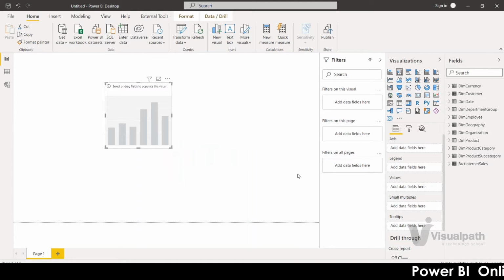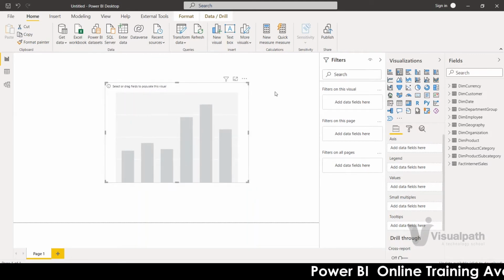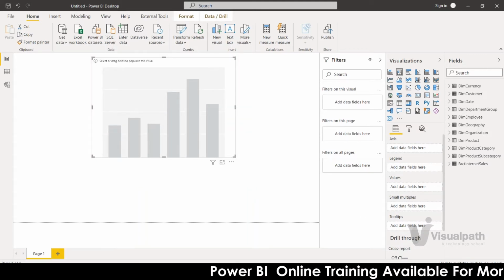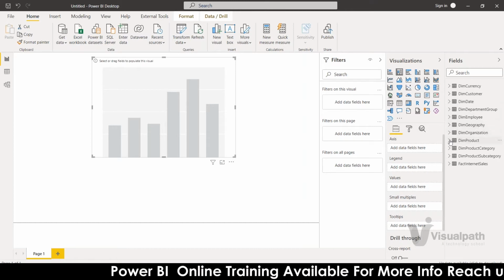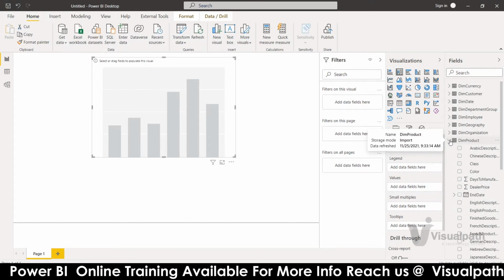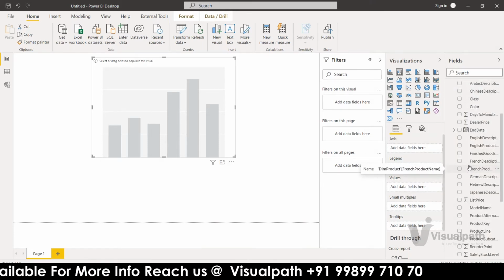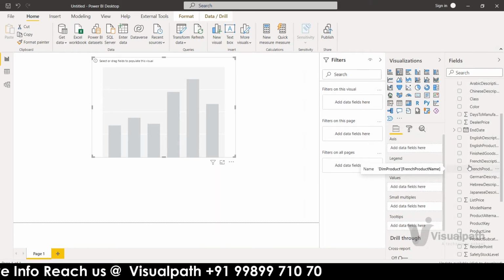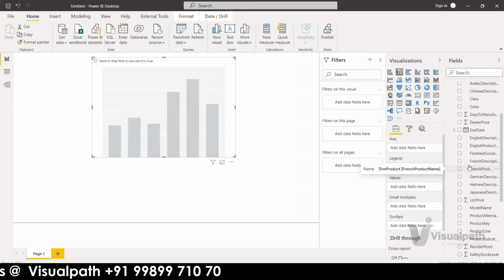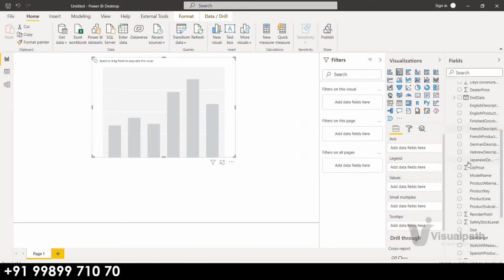So this is a sample visualization I have taken. Now I want to display product wise sales, like which particular product is having higher sales and which particular product is having lower sales.